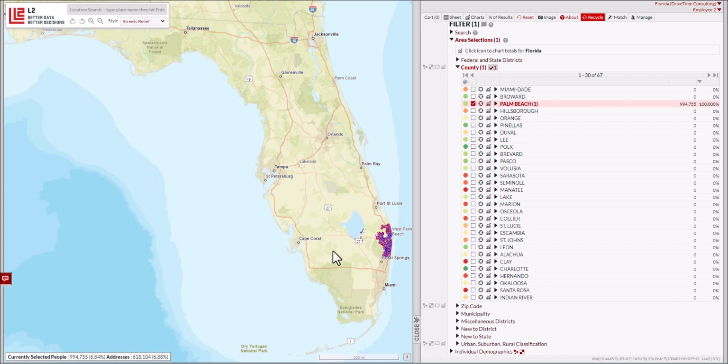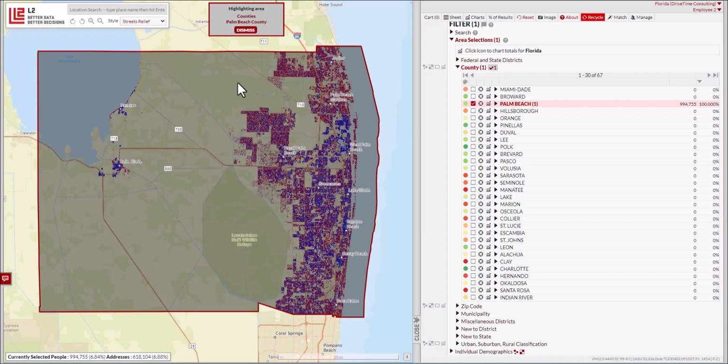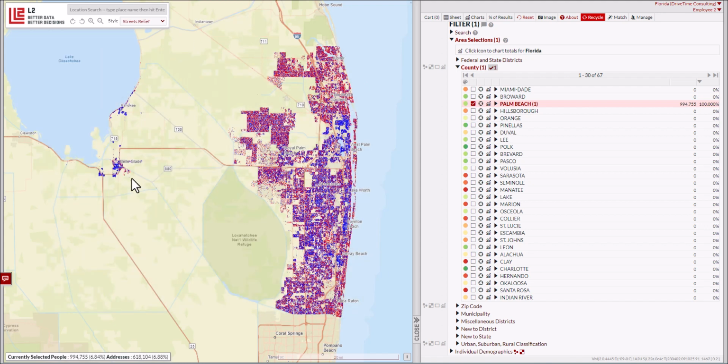In this case now, I want to zoom down to the county area. So what I'm going to do is go to the target icon. This allows you to zoom down to this area, and it's going to give you the outline of the county or whatever area selection you've made, and it's going to say up top, highlighting area, counties, Palm Beach County. In this case, what I'm going to do is dismiss this box so we can take a look at the total voters as well. So now what we're going to do is go down even further, and let's say we want to make some additional selections.